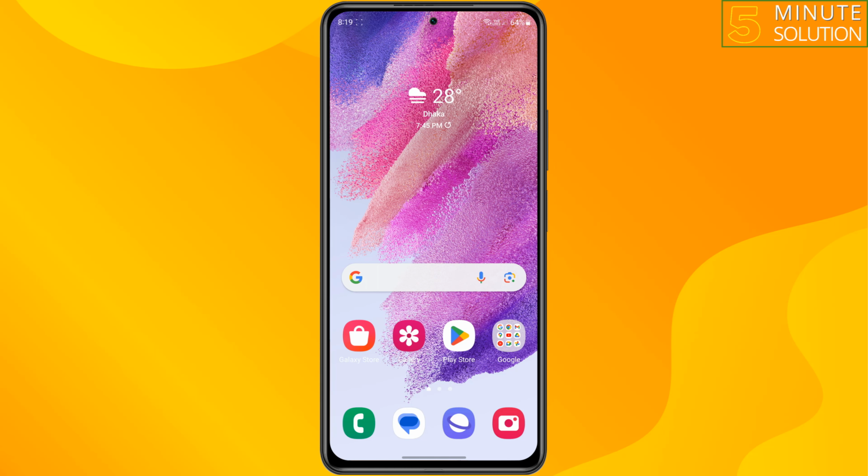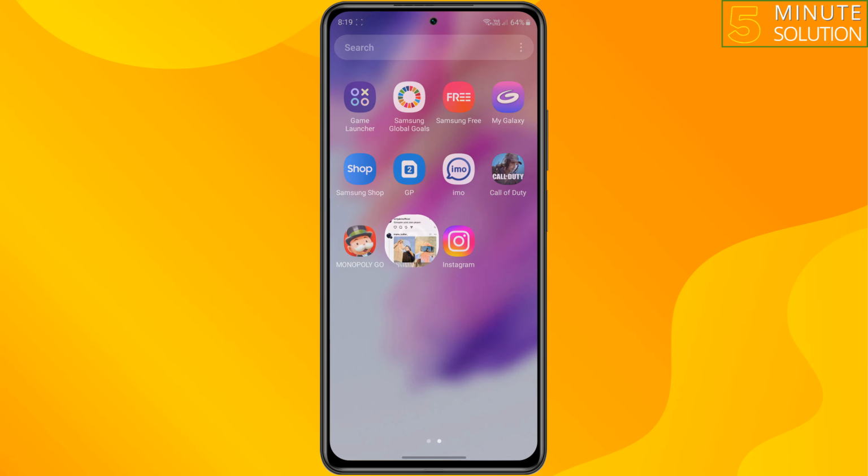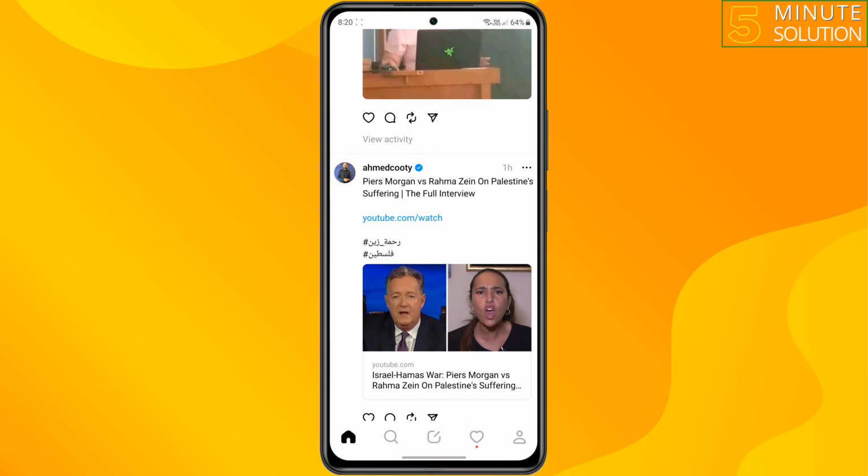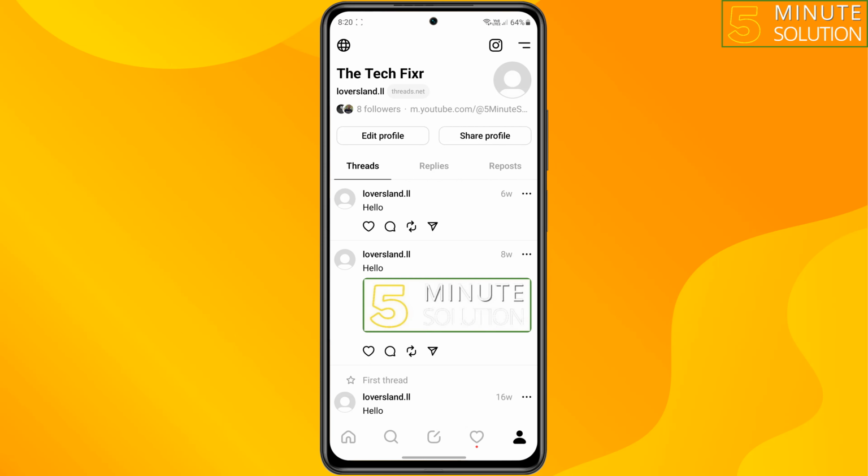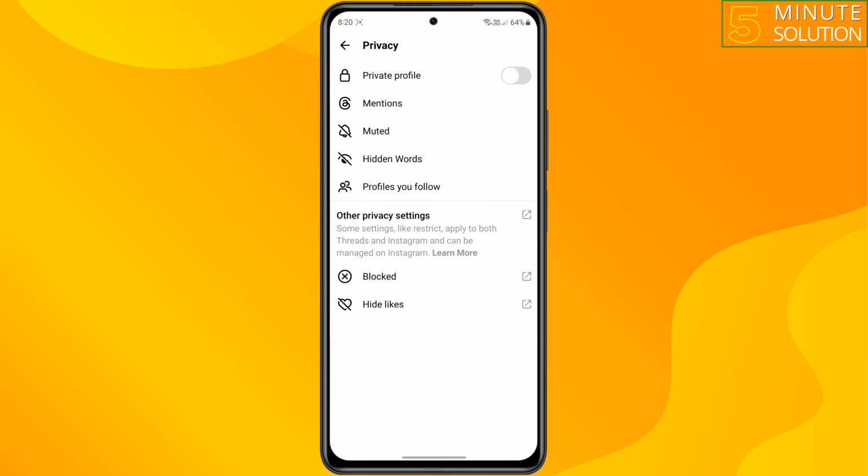First of all, launch your Threads application. Then tap on your profile. Once you are in your profile page, tap on this globe icon at the top left. Tap on profiles you follow.